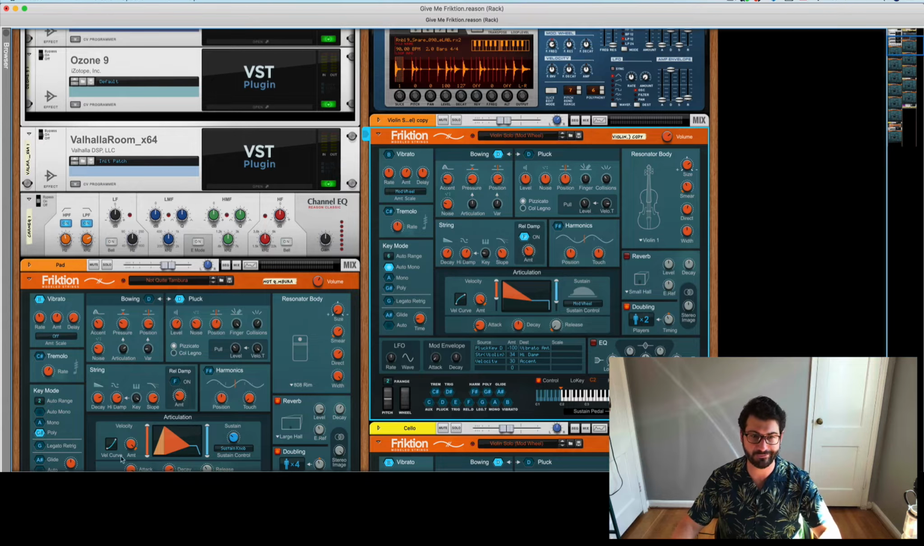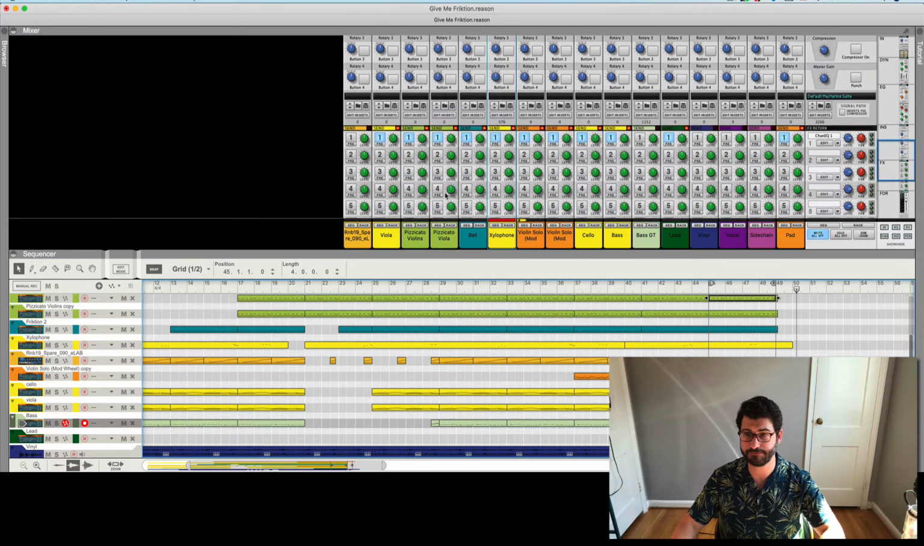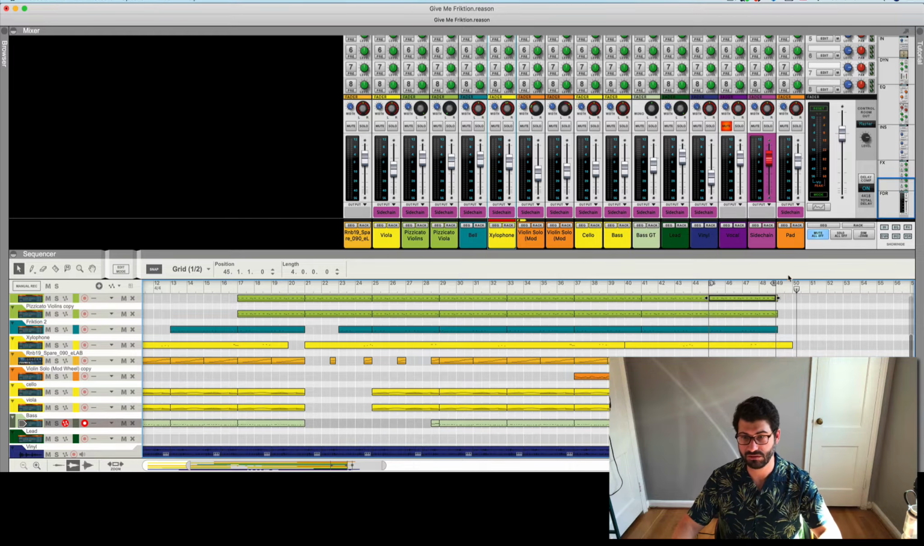Now let's listen to the different instruments sort of in the mix. So we'll just go here, we'll turn loop on, and we'll start with the longer playing, the cello and the bass.